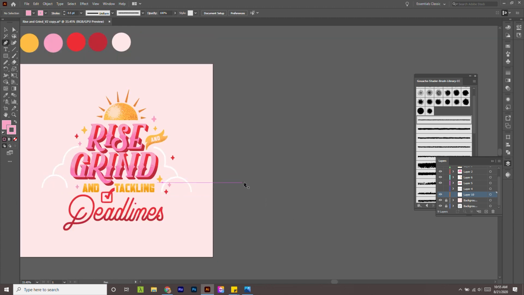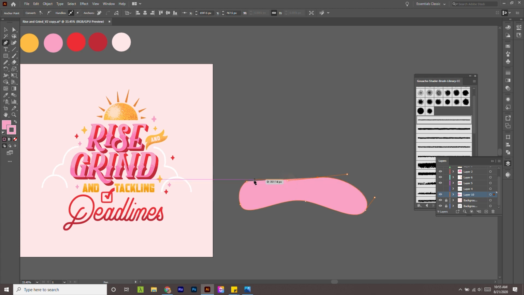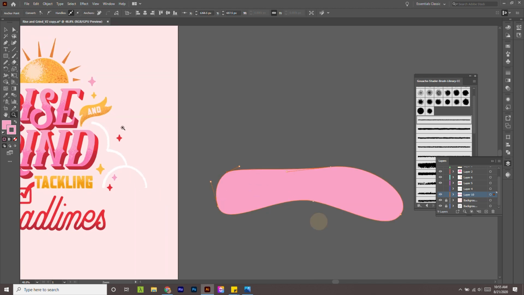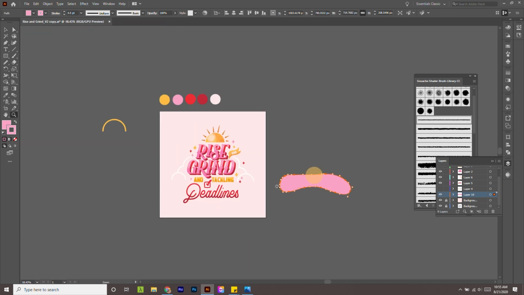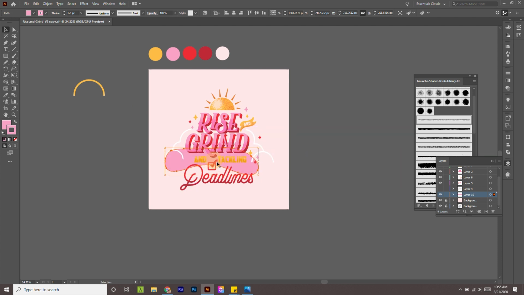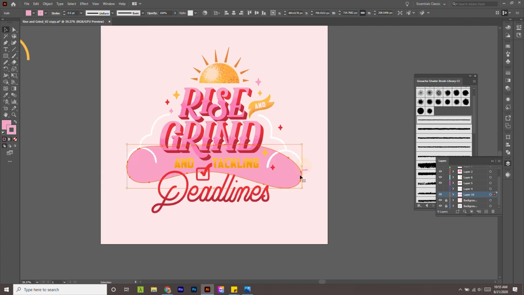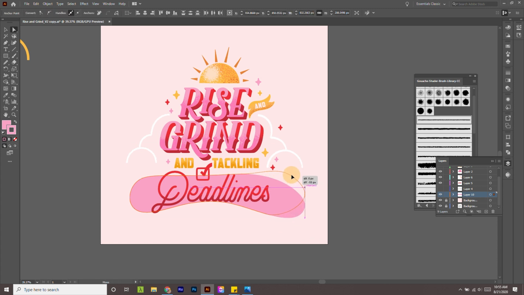So I'm going to create a shape, something like this. And then I'm going to grab the smoothing brush tool and I'm going to smooth out those strokes. Just smoothing out the path here. Just like that. And then I want to bring it in the back just to see where I would place it. Something like that.